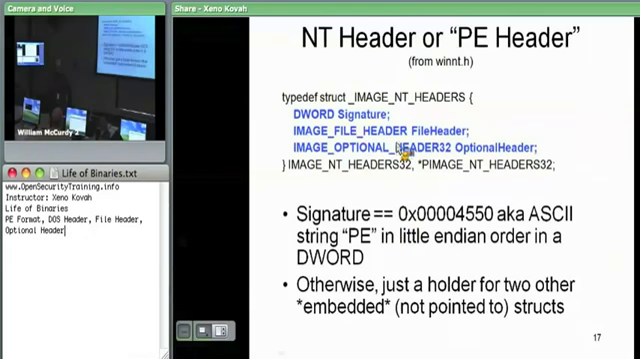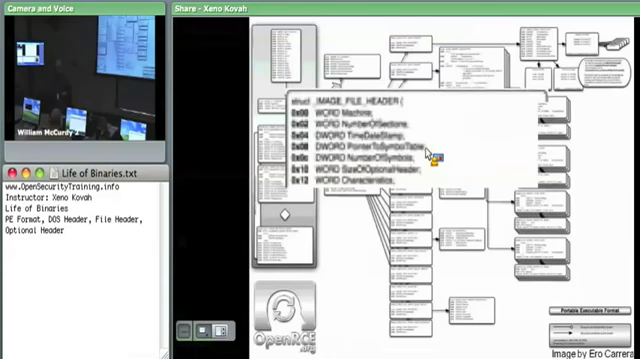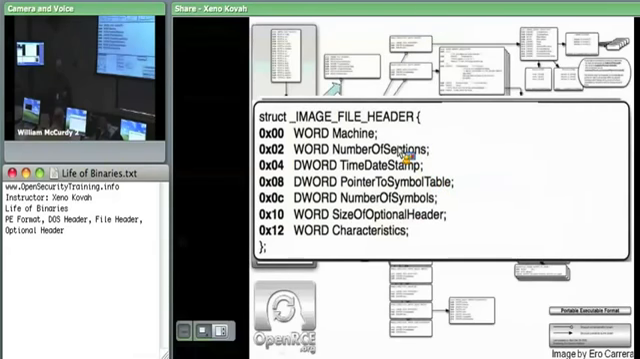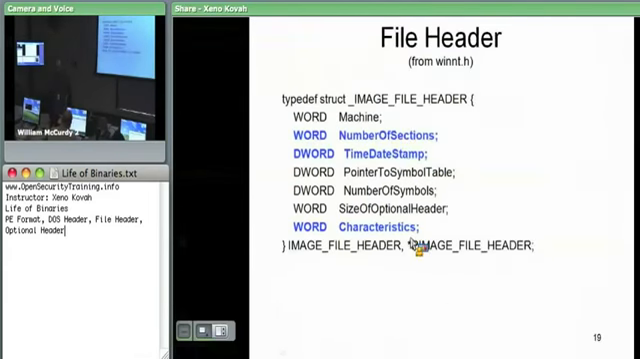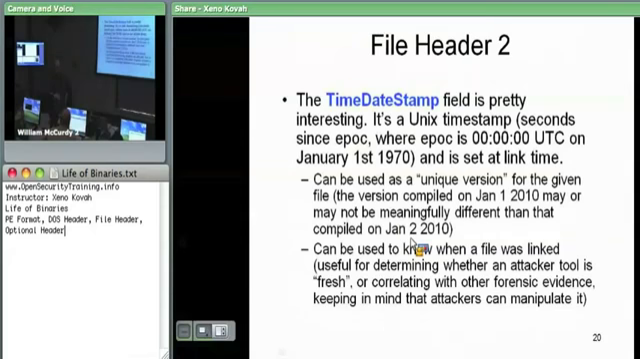All right, now these two things, the file header and the optional header, are not pointers to structures. These are actual structures which are embedded in the NT headers structure. So the first one is the file header, and this has a couple of fields that we care about. All right, so number of sections, time date stamp, and characteristics. All right, time date stamp is a pretty interesting field, actually.